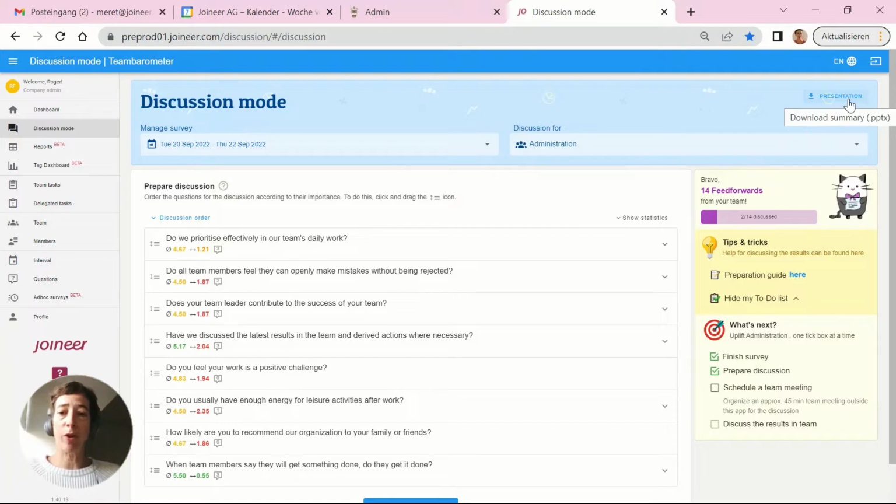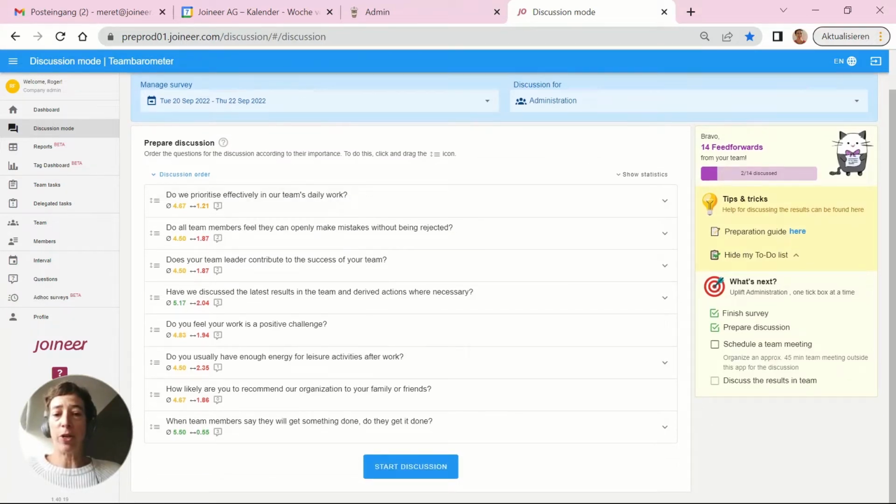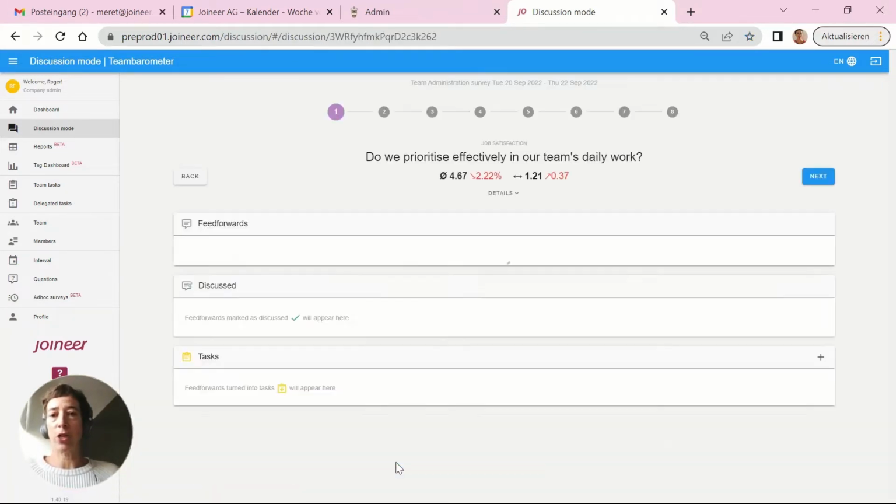This is used if you want to have this discussion not using a screen. Maybe your team is not working with computers, or you would like to take your team outside to the forest to hold the discussion there. Then you can download the presentation and use this for discussion. So after this preparation, you can start the discussion.